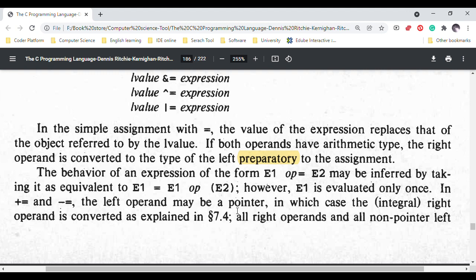In the simple assignment with equal, the value of the expression replaces that of the object referred to by the lvalue. If both operands have arithmetic type, the right operand is converted to the type of the left preparatory to the assignment. The behavior of an expression of the form E1 op= E2 may be inferred by taking it as equivalent to E1 = E1 op E2. However, E1 is evaluated only once.